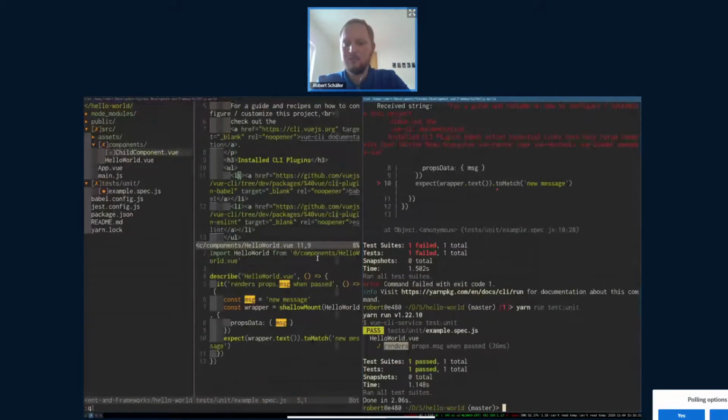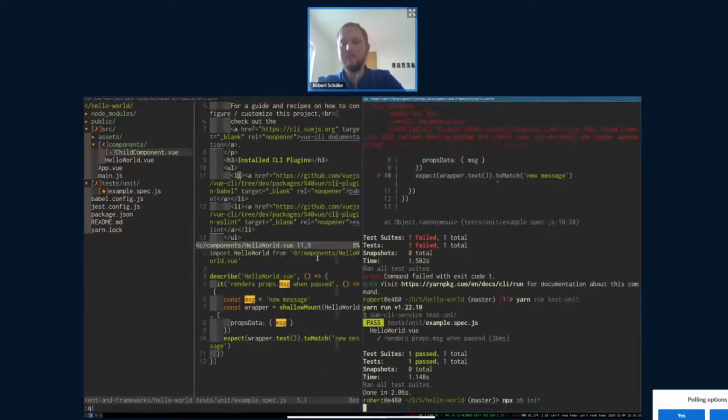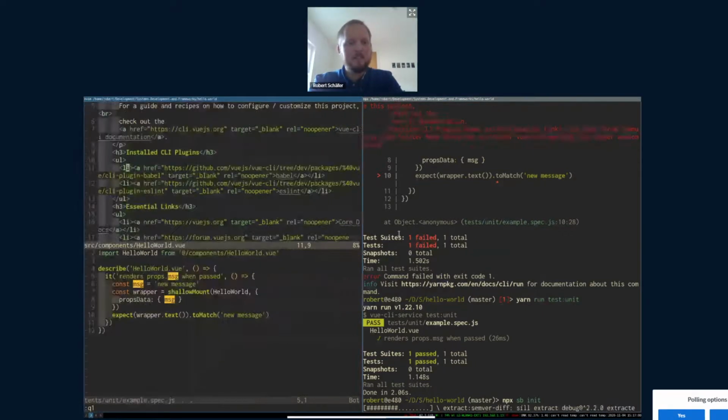So we can do the same. We can just call npx sb init. SB is short for Storybook. And this will do the setup for us, creating stories, and also I think adding components along with it. And it should give us a nice default setup. So, questions so far while this is installing?